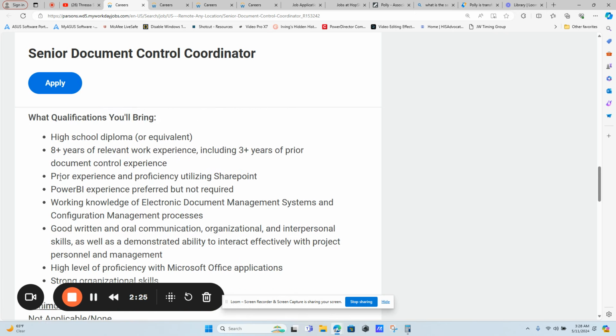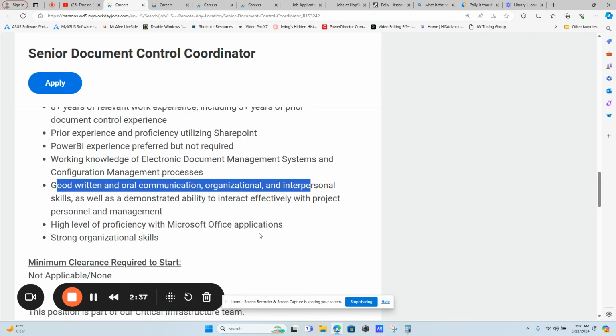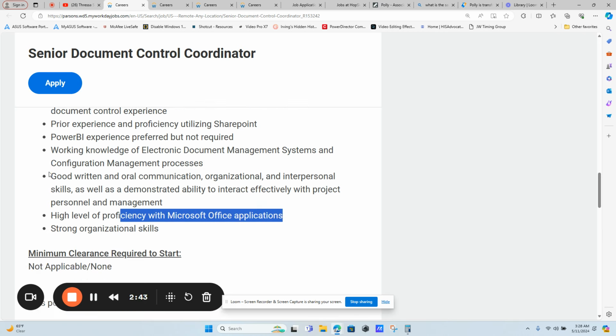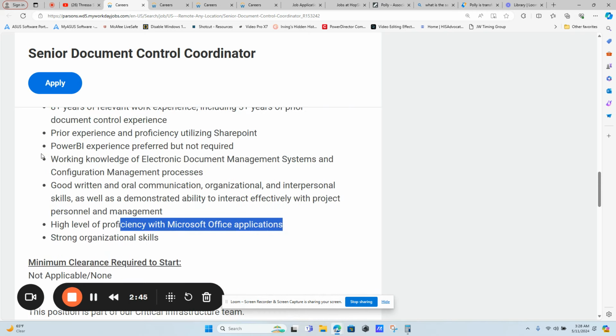Again, they want you to have prior experience and be proficient in utilizing SharePoint. Again, go to Microsoft 365 training where you can learn it for free. They also want good written and oral communication, organization and interpersonal skills, and a high level of proficiency with Microsoft Office applications. Go to Microsoft 365 training where you can learn it for free. And if this is something you want to do, go ahead and apply for it today.